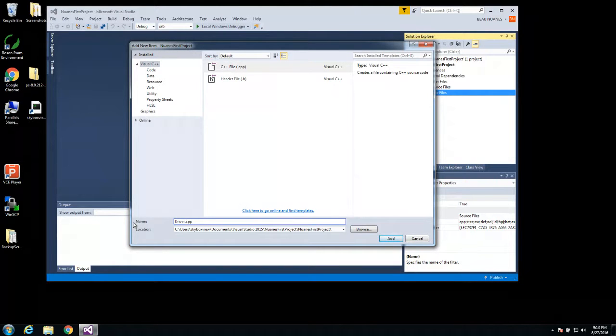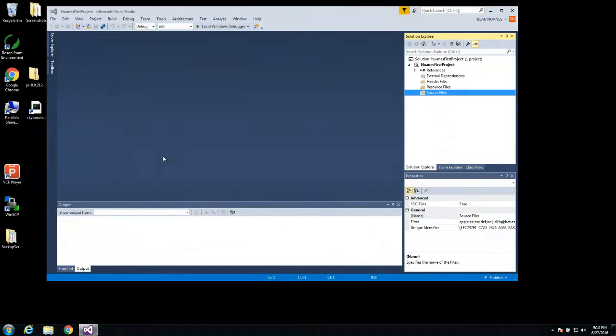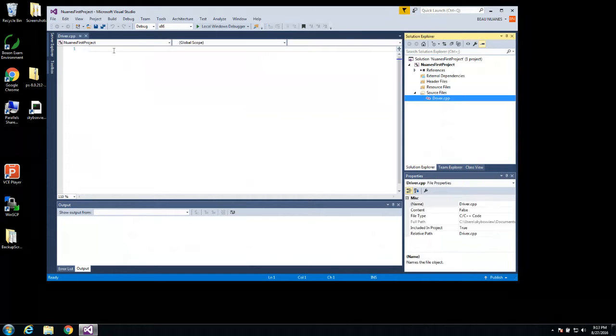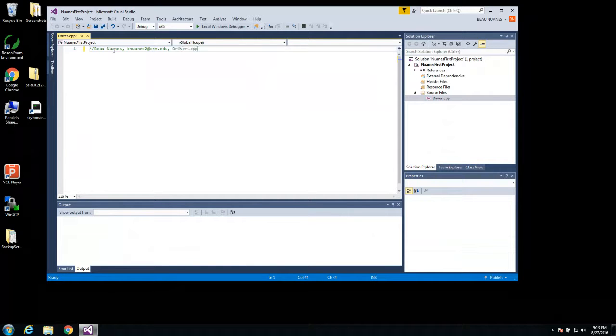Later on in the semester, we'll have multi-file programs, but for now, we're only going to have driver. So make sure it's .cpp. Still have Visual C++ selected on the left, and you click Add. Now we have a file to actually put source code in. Throughout the semester, we're going to have a comment at the top of the file. It's going to have our name, our email address, and the name of the file, which is driver.cpp. The name of the file is not Nuanis First Project, it's driver.cpp. Remember that.